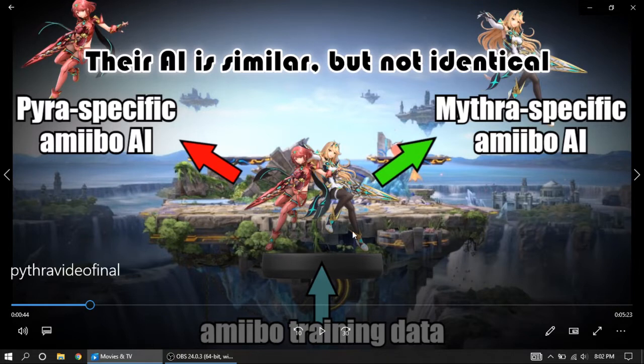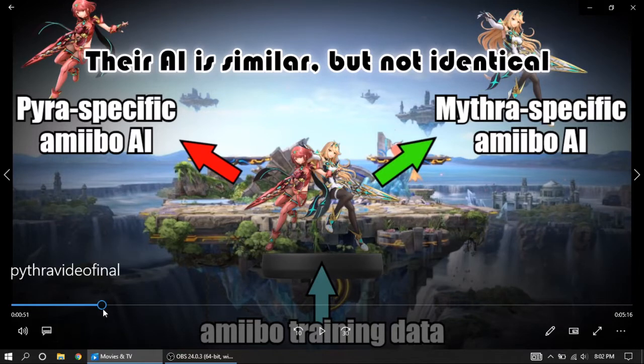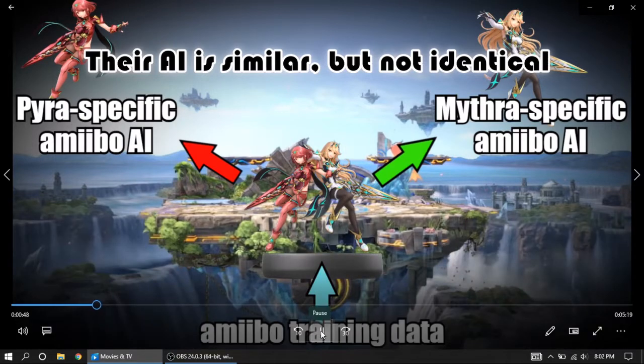Their AI is similar, but not identical, as demonstrated, right? The Mythra Amiibo gets its behavior data from its training, but the game has a different move algorithm according to the character at play. Now, this gap right here is actually where I lost the most people.